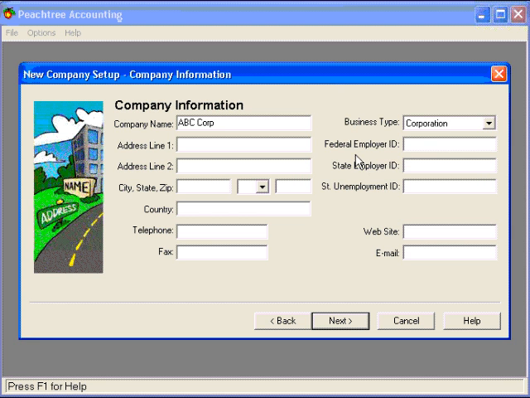The next field is the State Employer ID. This is also the State Tax ID number for sales tax information. Enter that number here. And finally, the State Unemployment ID. If you do not have employees, you may not have a State Unemployment ID. If you don't, just leave this field blank. And then down here you can enter your website and email information. Peachtree uses the information on this screen for a variety of things, including invoicing, statements, payroll 941s, and W-2s. Click on Next.